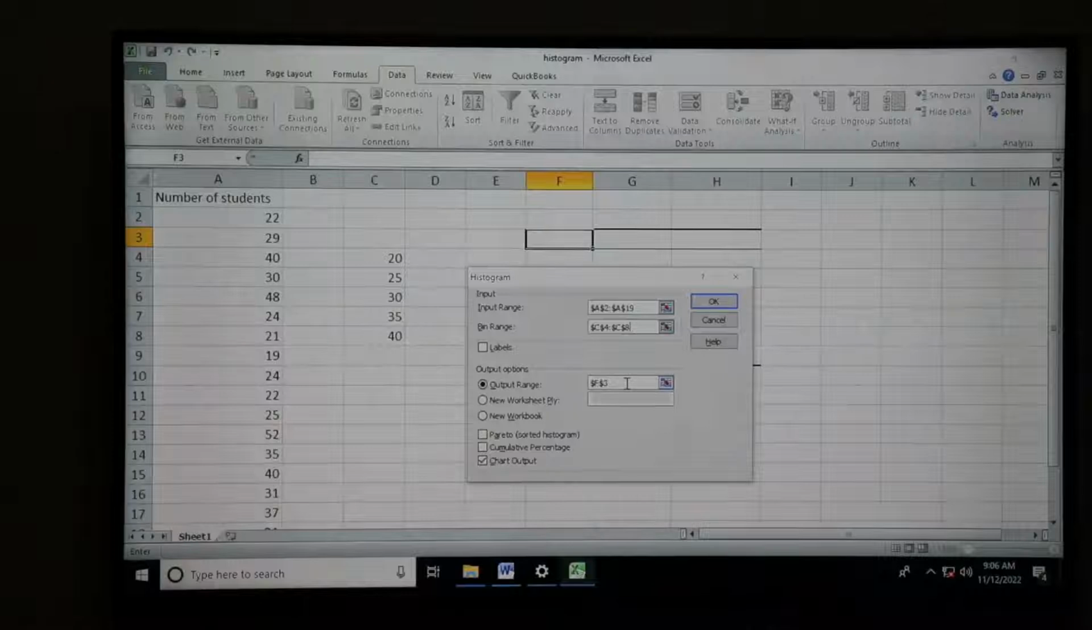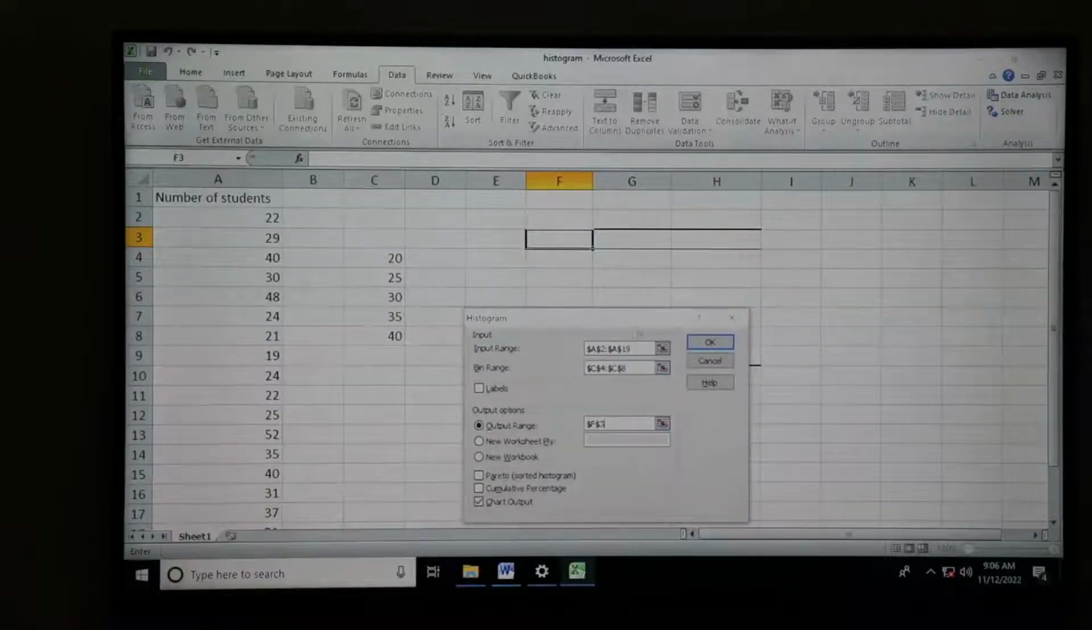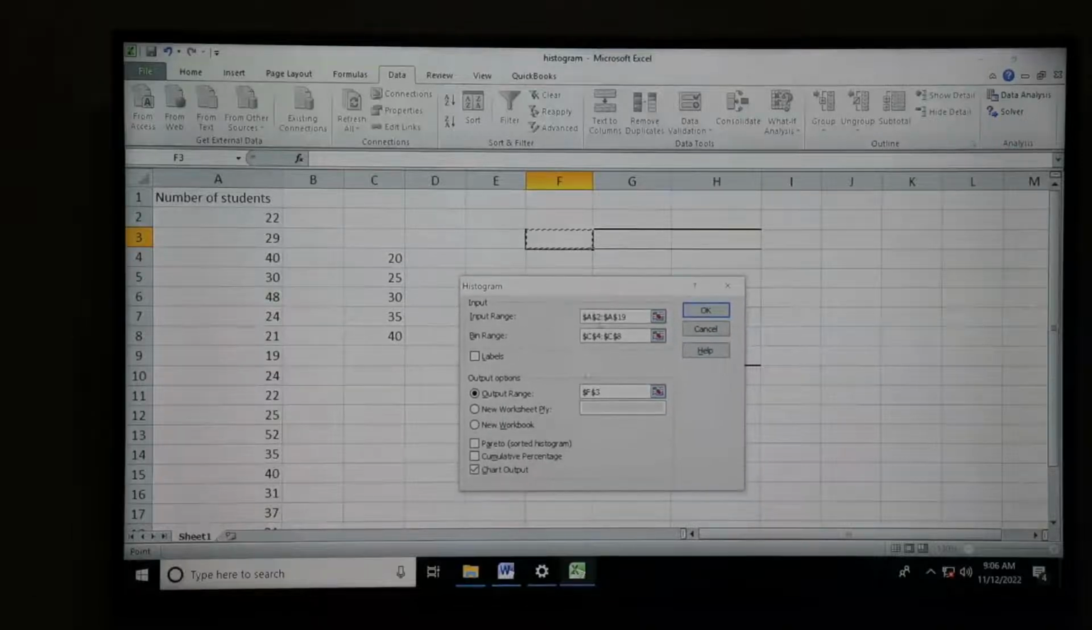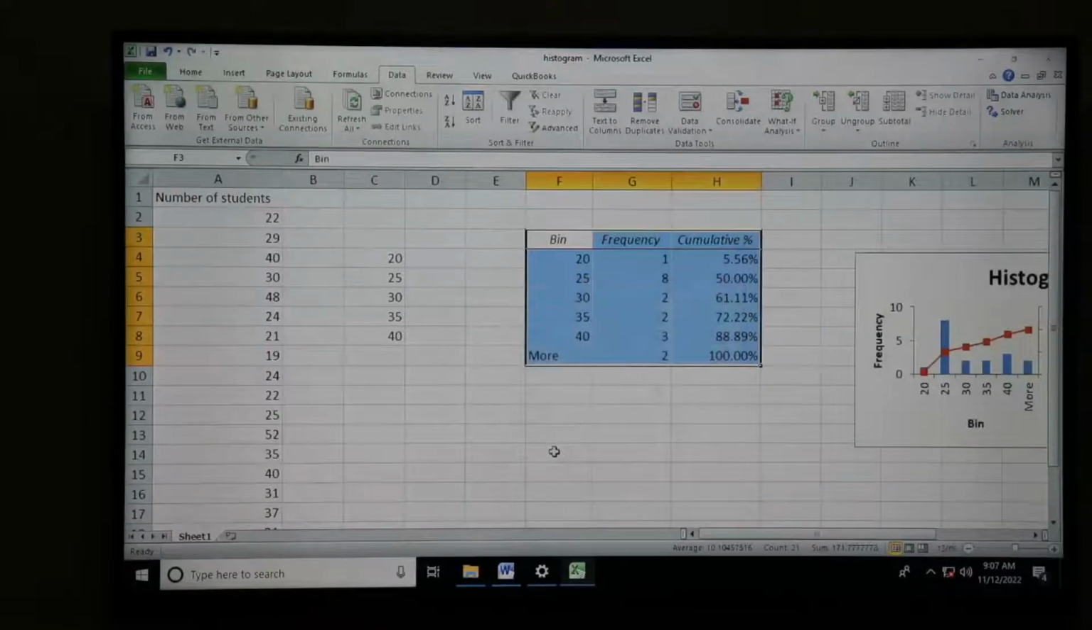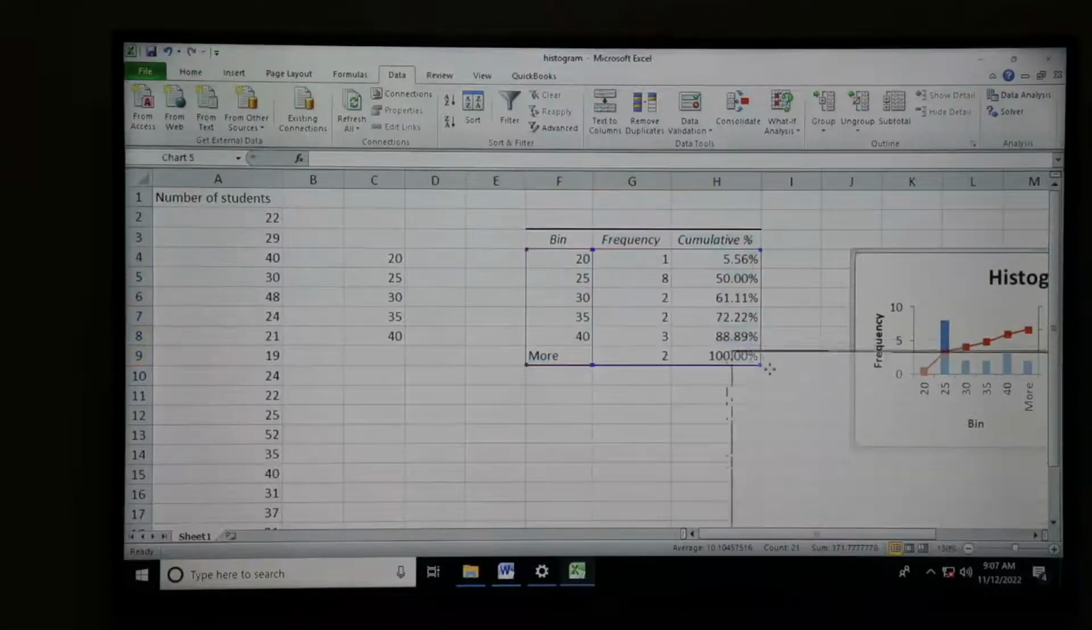Then where will our output begin? Our output now begins from this cell. We talked of this cell here, cell F3. So you actually click there. Then, if you want to generate more details, like you want to select cumulative percentile, you can activate that option too. Then you click OK. And automatically, our system will produce a histogram.